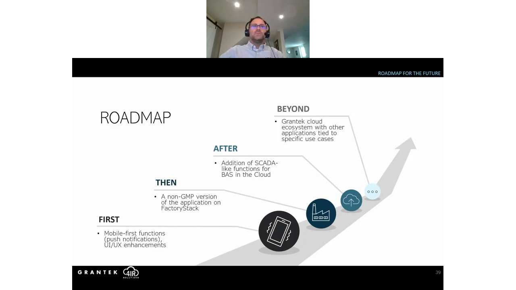Further down the road, again, based on interest from existing and potential customers, we are planning to add SCADA-like functionality with local fallback capabilities to offer a BAS system hosted in the cloud or a hybrid cloud on-premise solution. Looking further and wider, we see CloudEMS as our first cloud application and plan on adding further cloud-based applications tied to other use cases, both within and outside of the pharma industry.